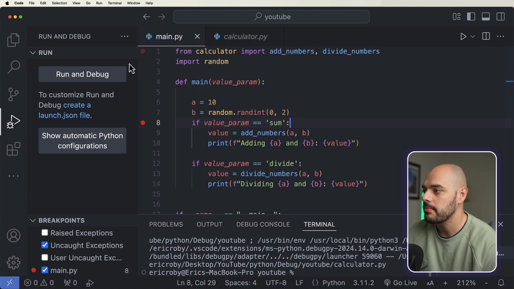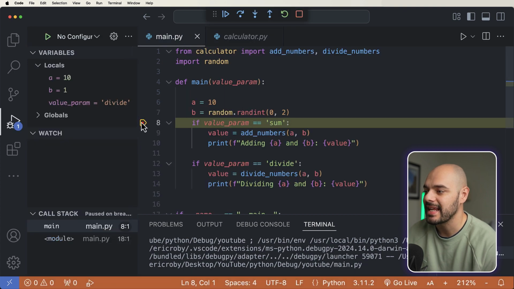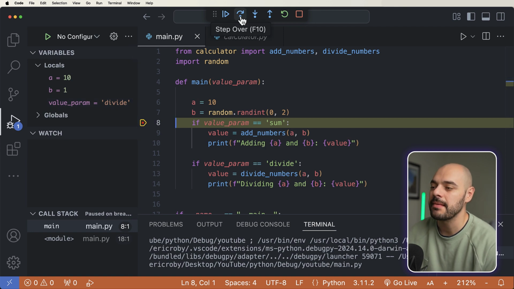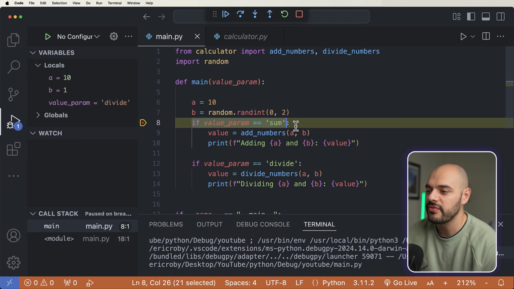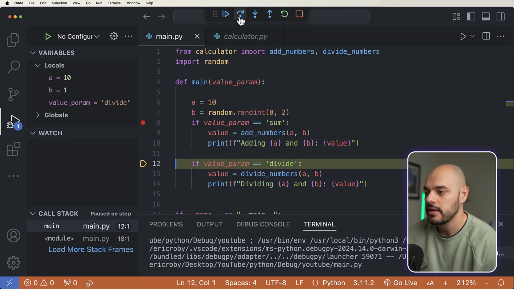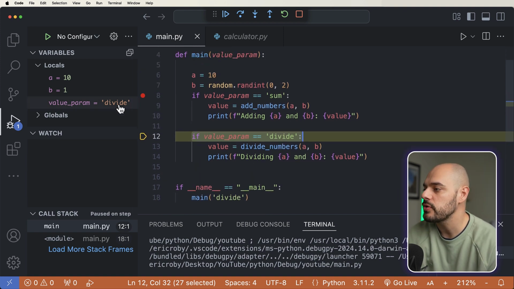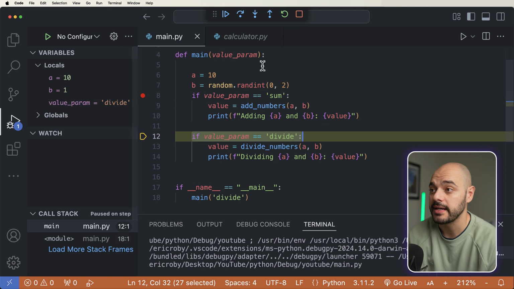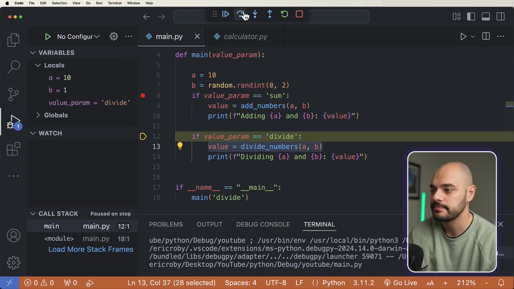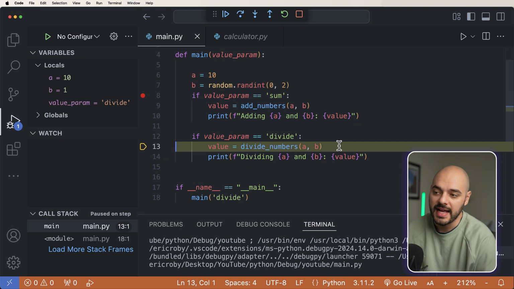Oh wait, gotta go to our main.py. And here we can see that it caught, again, our value param, where our value param is still divide. And then this button says step over. So because this is going to be false, it's going to step over this line and go to the next executable line, which is this if statement right here. And we do know that the value param is divide. So what we can do is say step over, which will go to the next executable line. And now we're on the next executable line.